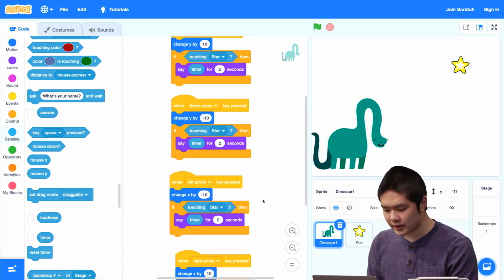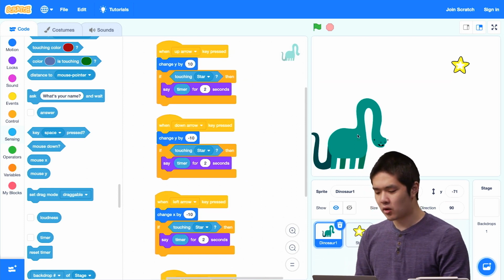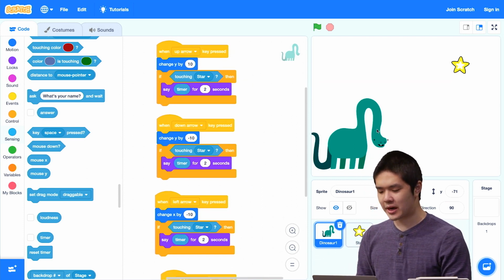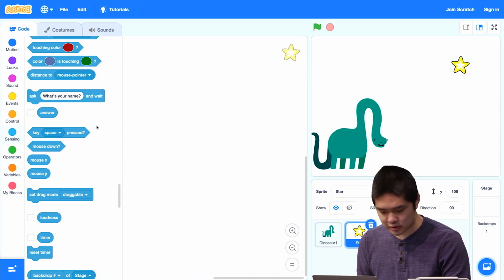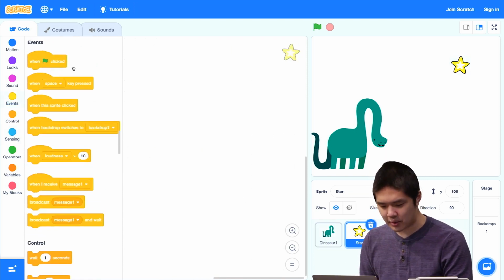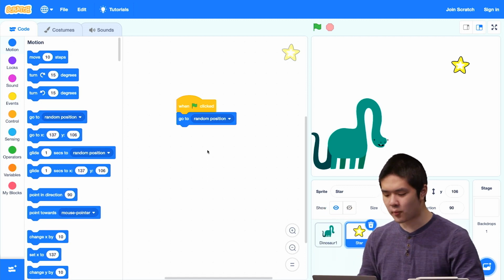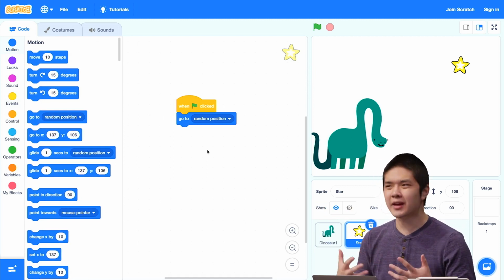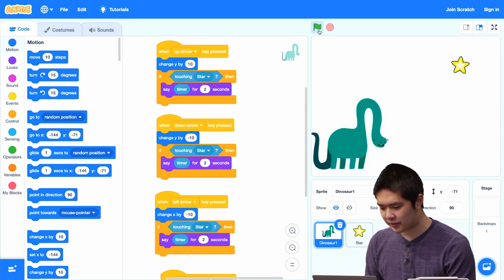And now, regardless of which arrow key is pressed, whether it's up or down or left or right, we're still going to be able to check if we're touching the star. And just to make things a little more interesting, let's add some code to the star too. Let's say when I press the green flag to start the program, let's have the star go to a random position, just so that it chooses somewhere on the stage to go to, so that the game's a little bit different every time. Now I press the flag.